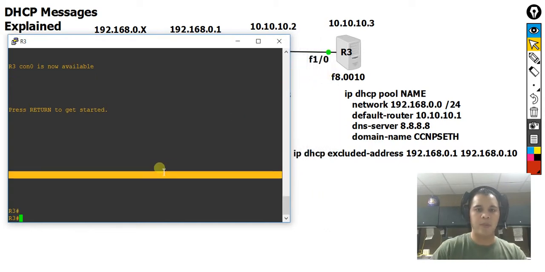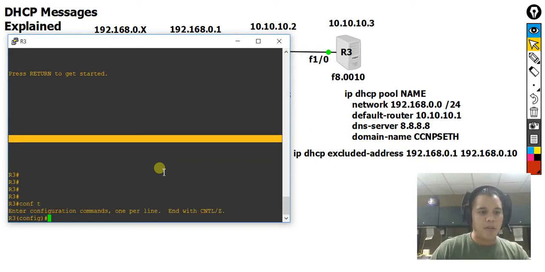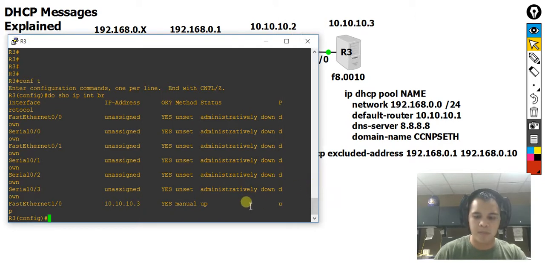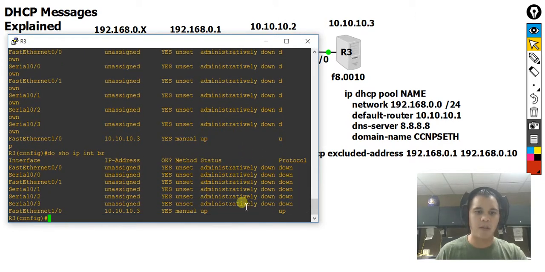All right. So we go into global config, and let me double check to see if I actually configured FastEthernet 1/0. Show IP interface brief. And we did, we got it. Okay, good. So first thing, let's create a DHCP pool.